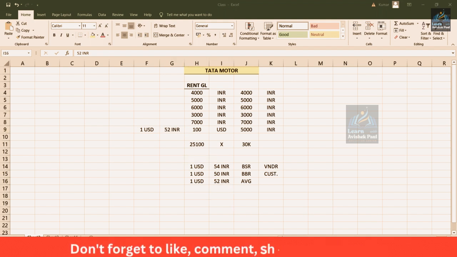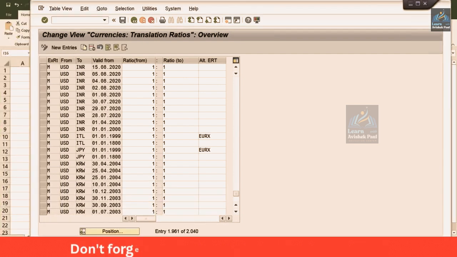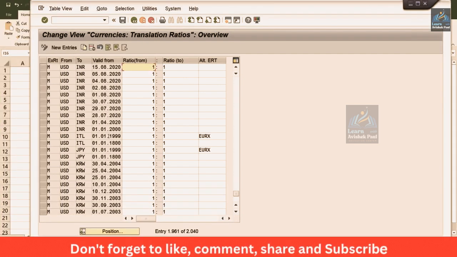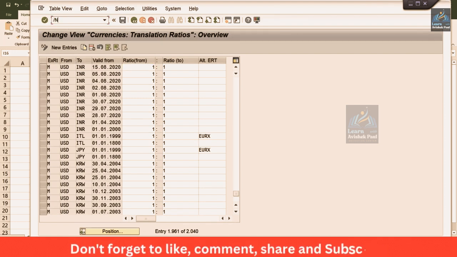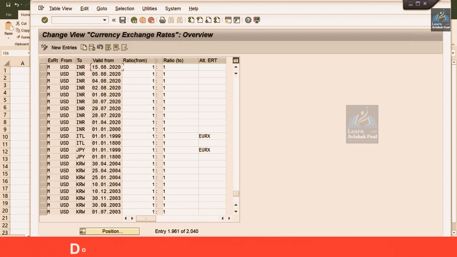So in that case, what is happening, guys? Let's have a look. If somebody has maintained the translation ratio here, it means somebody has maintained the exchange rate also. /n OB08. I will just check it.